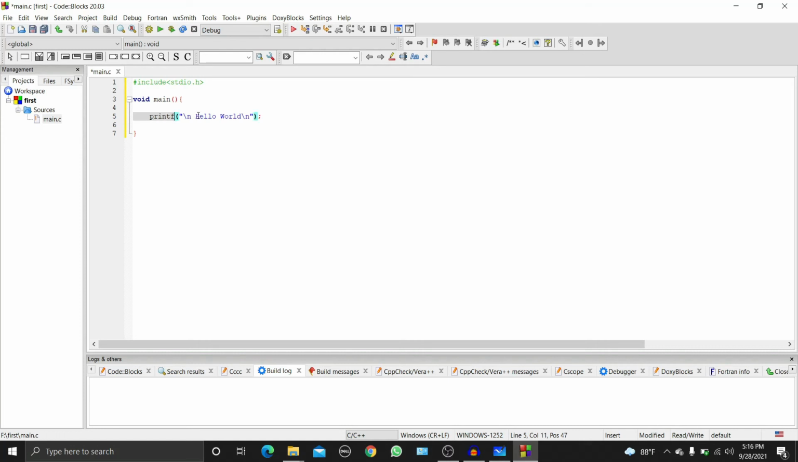And now we have the printf function. The printf function is a library function which is included in stdio.h. Later on we will talk about scanf and other input functions, but till now let's talk about the printf function. The printf function is an output function. You can understand the word print, and F stands for format. It gives a special kind of format, a standard format for printing. And now we have the braces. Braces indicate that this is the main body of the main function.